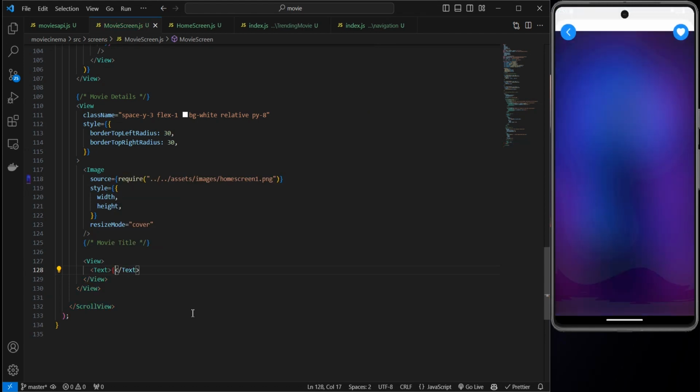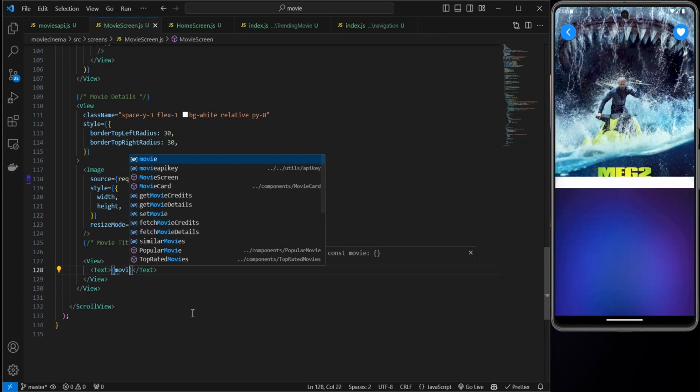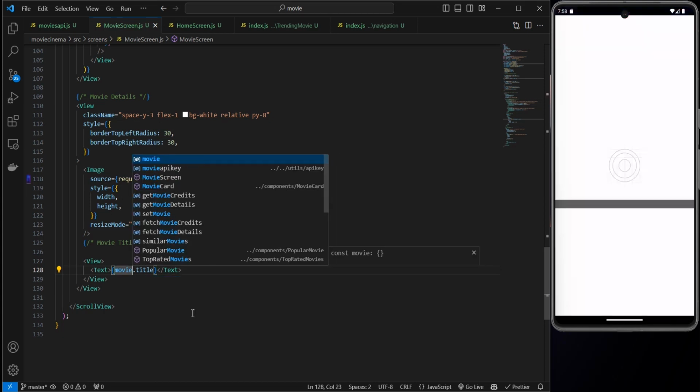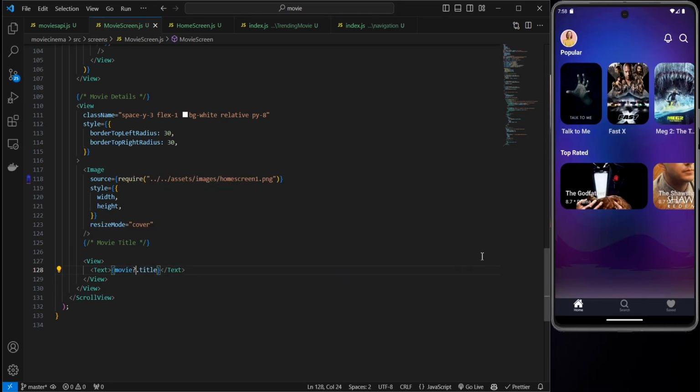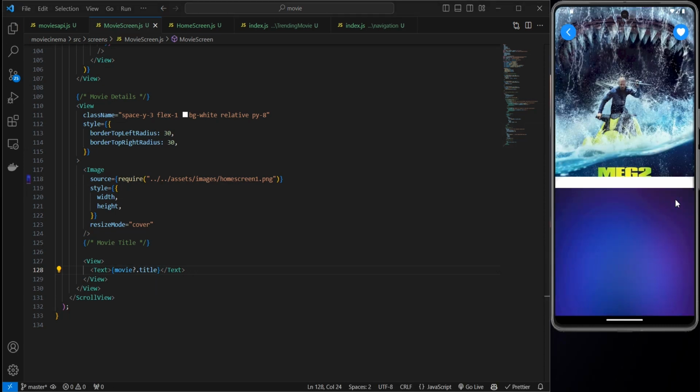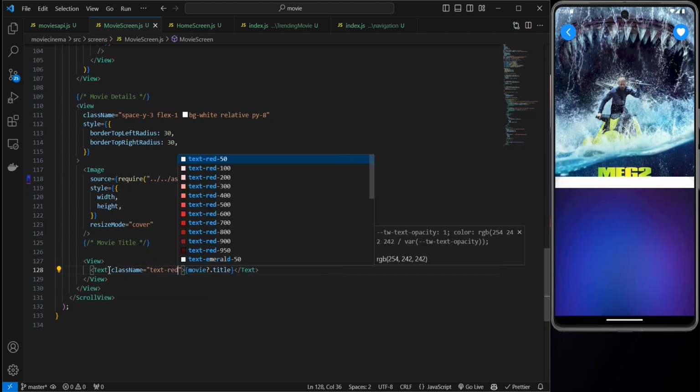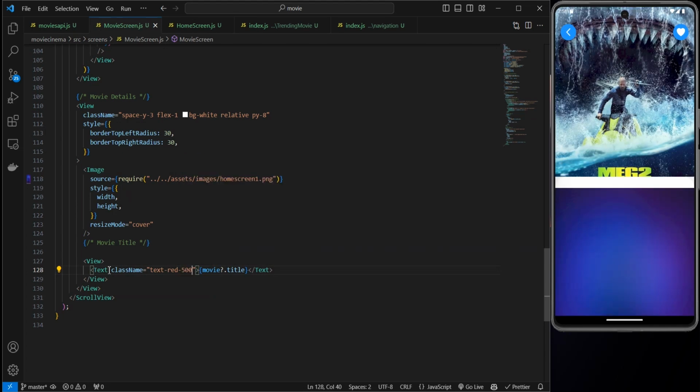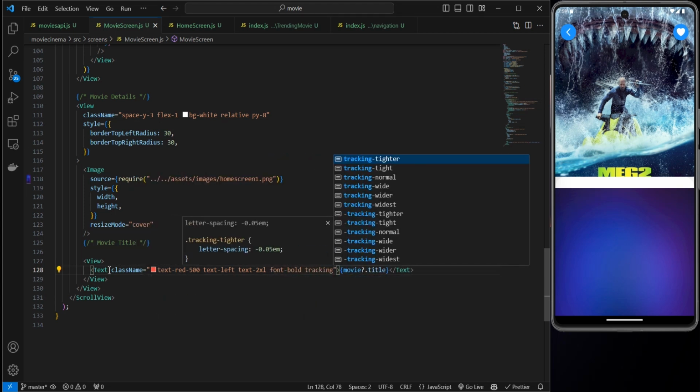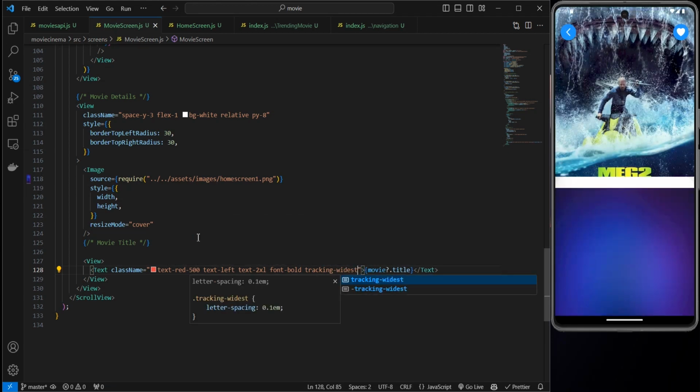And inside of this text is going to be movie.title, and we're going to use an optional chain in here. Save that and click on this. Let's just start our title first and say the class name is going to be text of, let's say, red for now, so that we can see our movie title for a minute. That is not showing, but anyway, let's continue. Text left, text 2XL, font bold, tracking of widest.